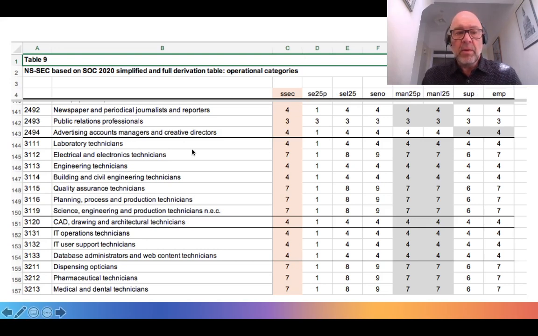So for example, if we look at occupational unit group 3115 here, quality assurance technicians, they are ineligible to be managers because it's not within the definition of that occupational unit group in SOC.